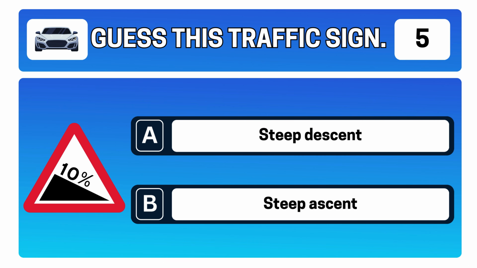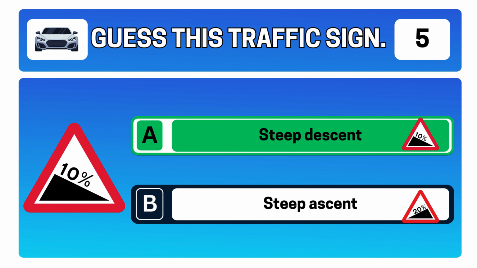Guess this traffic sign. A. Steep descent. B. Steep ascent. Correct. It is the steep descent warning sign.